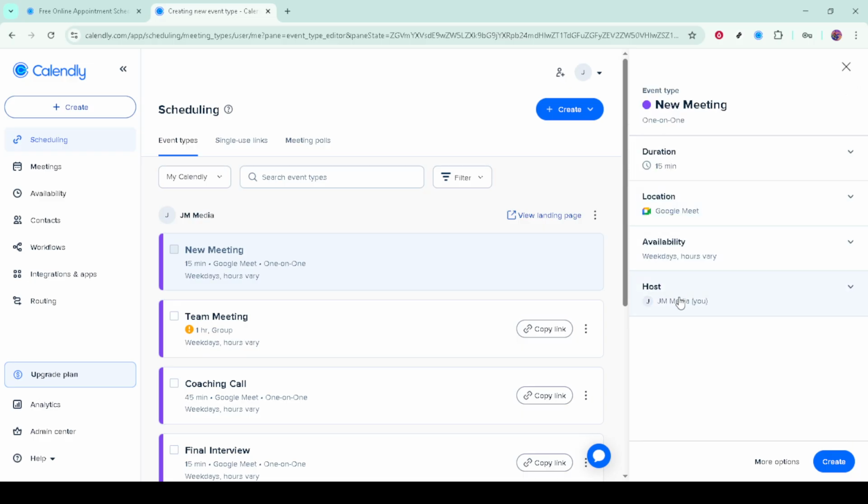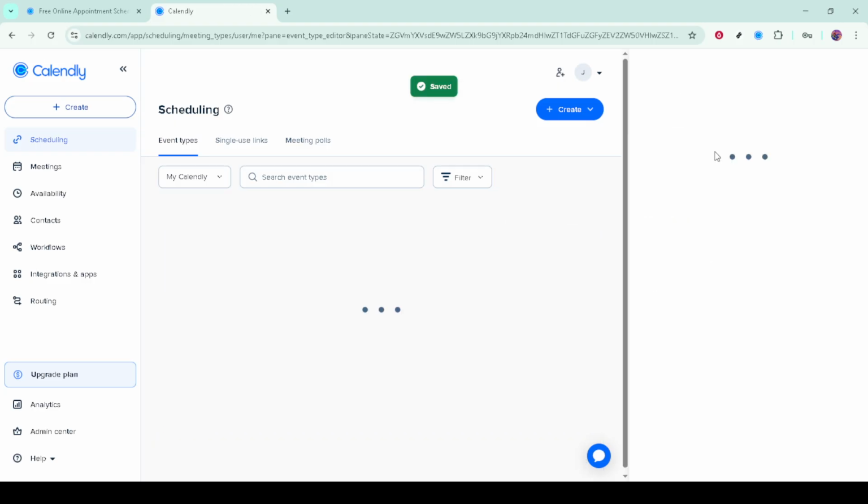For each event type, specify the location. That could be a physical room, a phone call, or one of your connected video links. Make sure time zone display is enabled so invitees see availability in their own local time, reducing confusion and rescheduling.